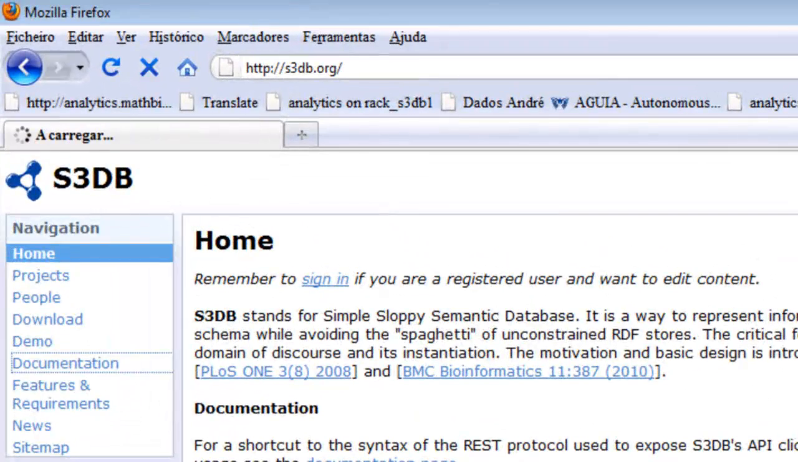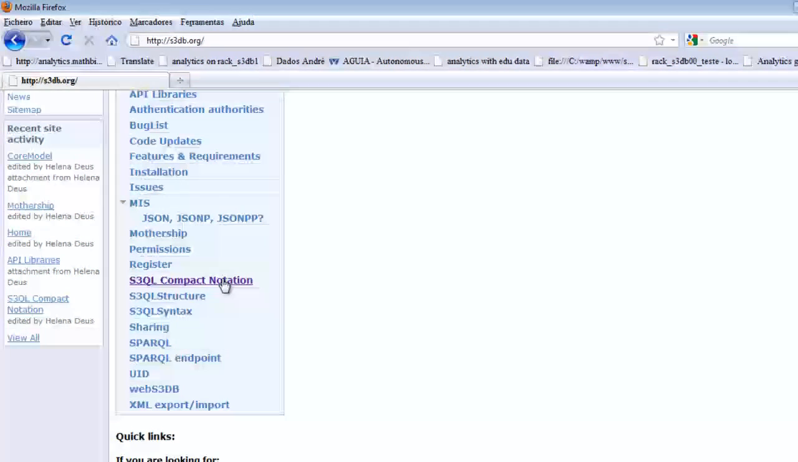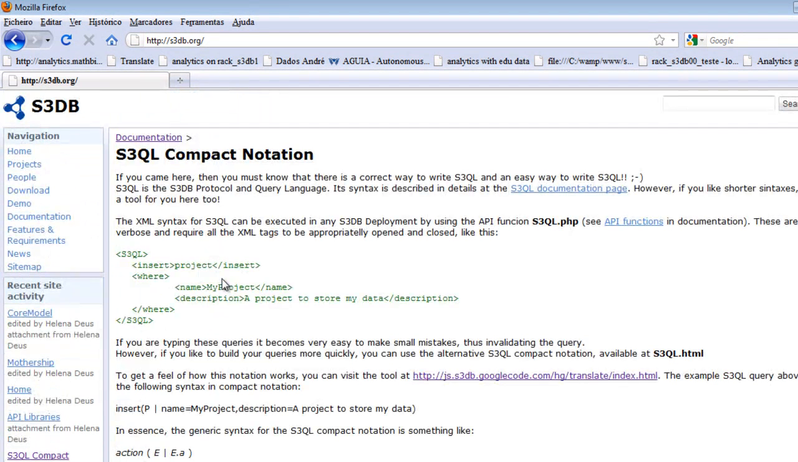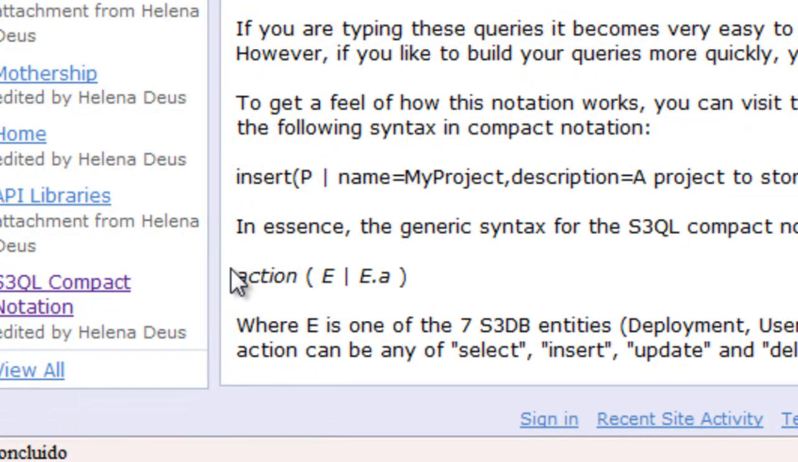So if you go to documentation again, there is a link for the S3QL compact notation, which essentially just lets you write S3QL without all the complication of the XML tags. For writing the compact notation, all you're going to need is this very simple string. You start with specifying what's going to be the action, and you can either say it's a select, an insert, an update, or a delete. You then specify what's going to be the target of your query. So in our example, it was the project.